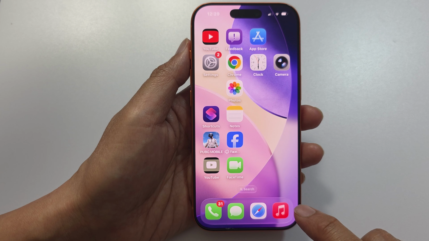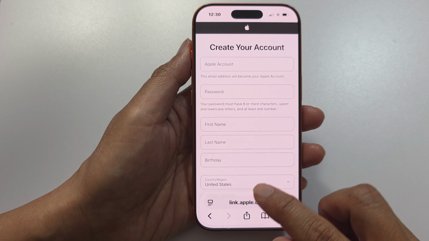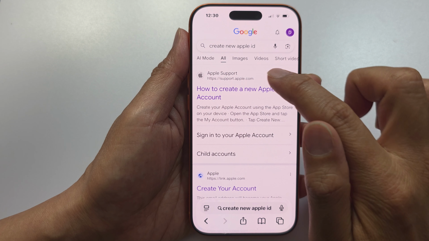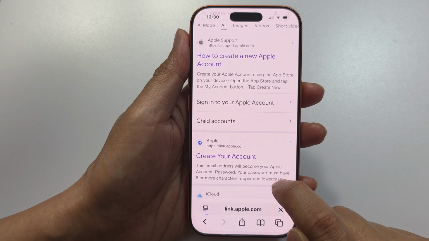Another way to do it is from the website. Here you can go to Google, so using the search engine. So you can just type in create new Apple ID, and then we go down and tap on create your account.